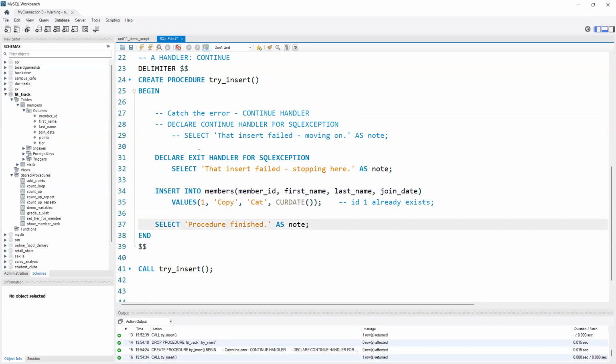And the other is the exit. Exit will stop right away, and just behaves exactly like the throw message. Okay, well, that is it.